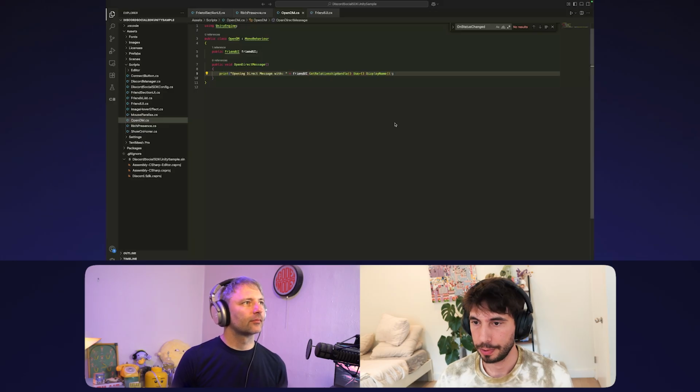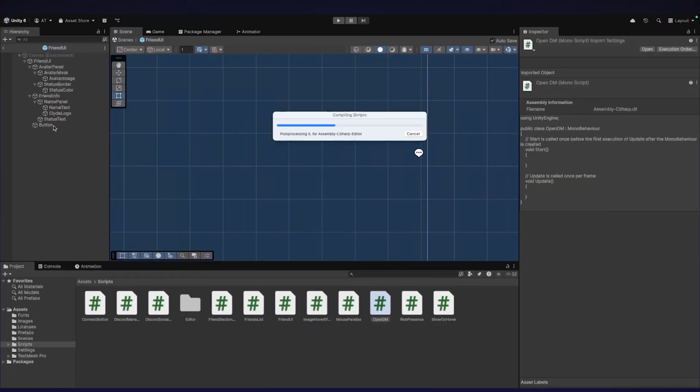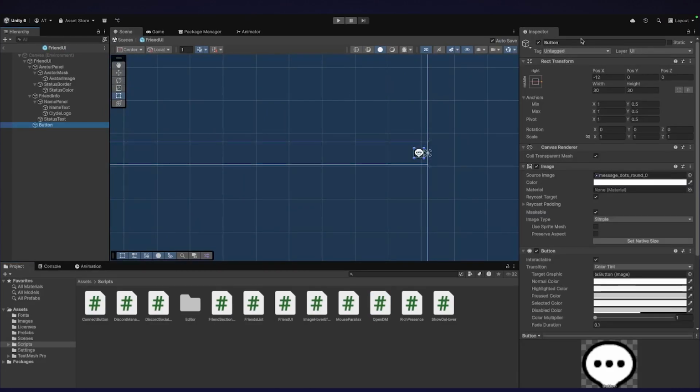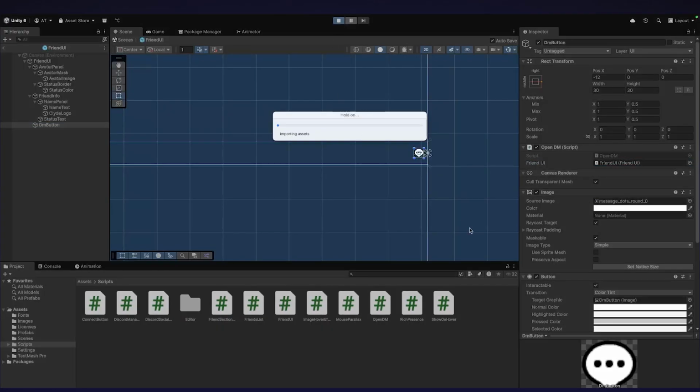You're going to want to, I think this is it, actually. So back here, we've got, we'll call the DM button. We're going to add the Open DM. What do I call that? Open DM, thank you. On here. And so within this prefab, we're going to give it a reference to the friend UI itself. So that's where we've got the relationship handle. Let's see, I think that's it.